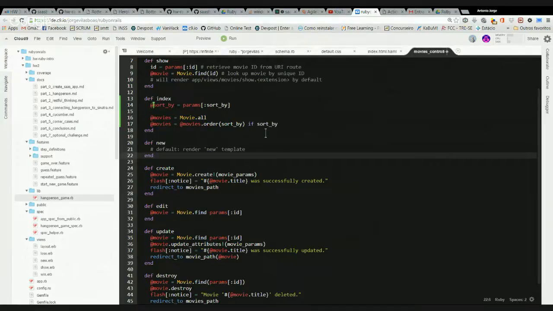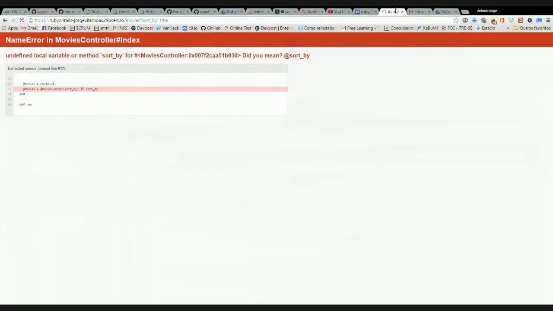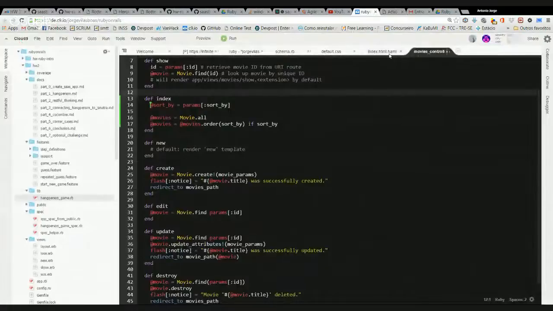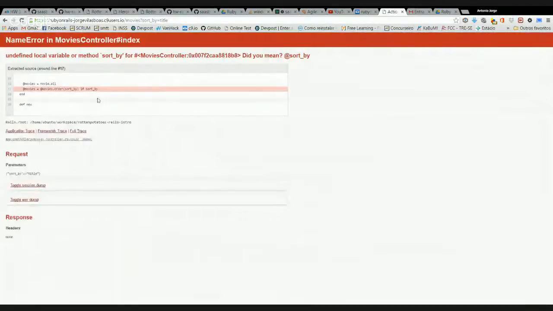That needs to be an instance variable so we can see it in the view. All right, so we put an @ symbol in front of it. Okay, I got it. All right, save that. Go back into the index view again. Okay, undefined local variable. Oh, I need to put the @ on the view too. Okay, that's still back on the controller again. We need an @ down here as well.